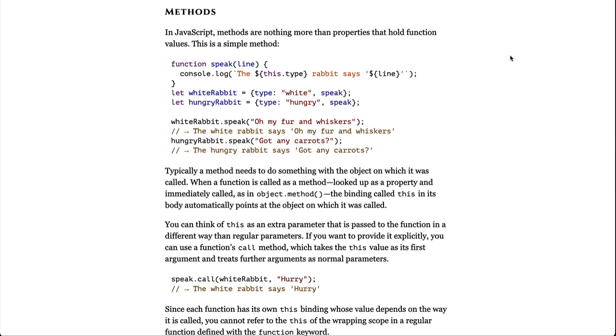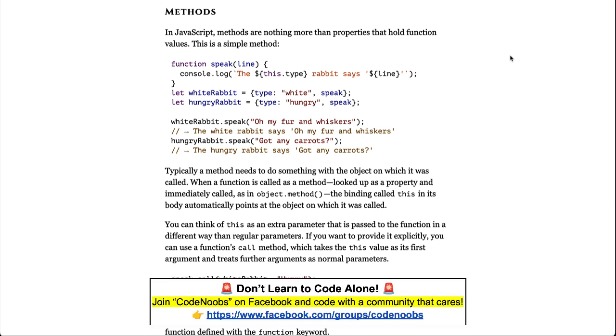Methods. In JavaScript, methods are nothing more than properties that hold function values. This is a simple method. Typically, a method needs to do something with the object on which it was called. When a function is called as a method, looked up as a property and immediately called as object.method, the binding called this in its body automatically points at the object on which it was called.